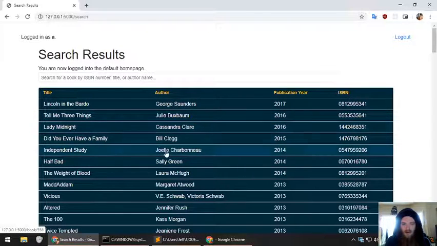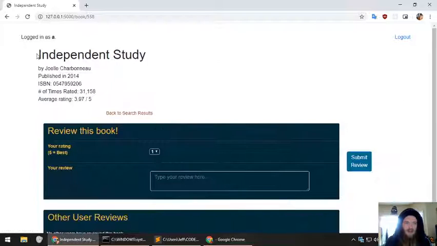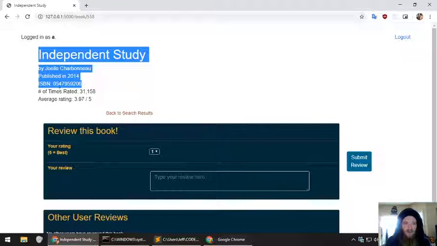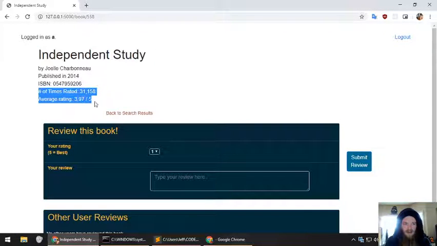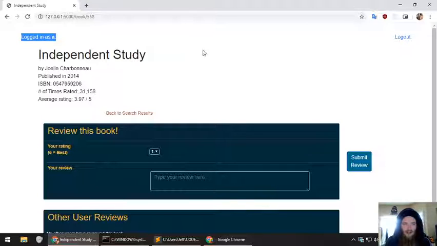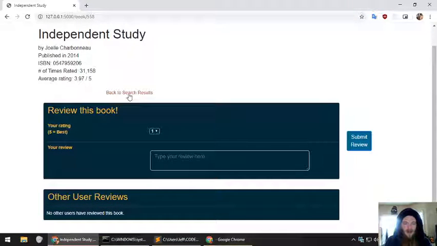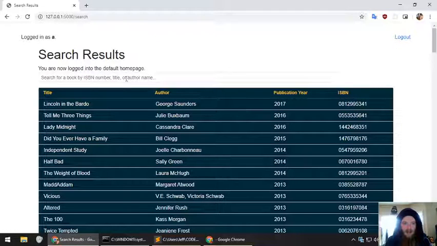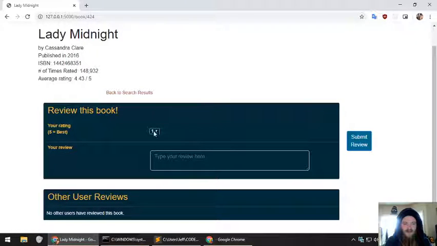You click anywhere in the row and you can see the book data from the database as well as the data from Goodreads. Again, displays your username and log out on every page here. If you'd like, you can go back to the search results, which will just repopulate the search page with the last used search term, which is saved to the session. So I'll go ahead and click on a book again.